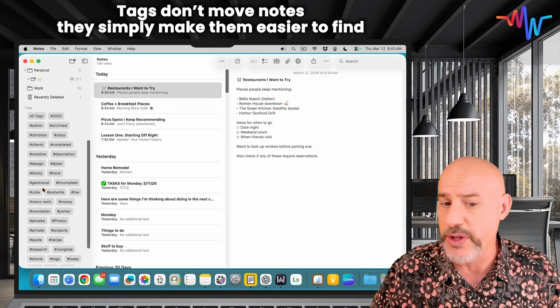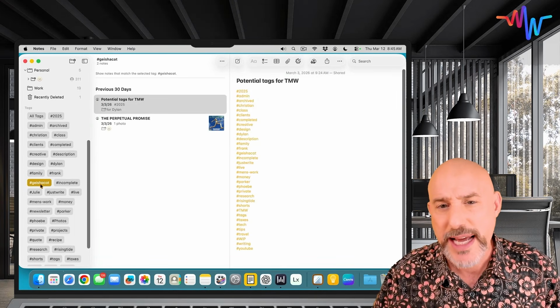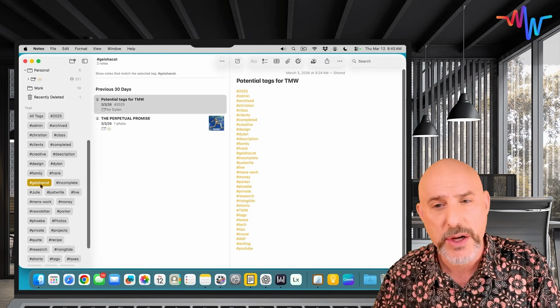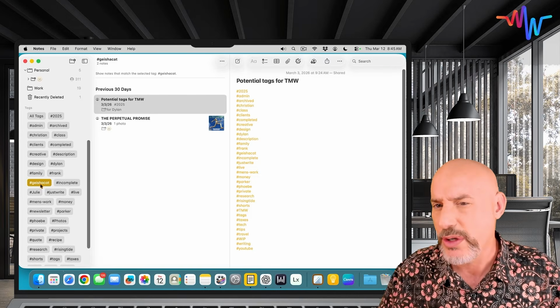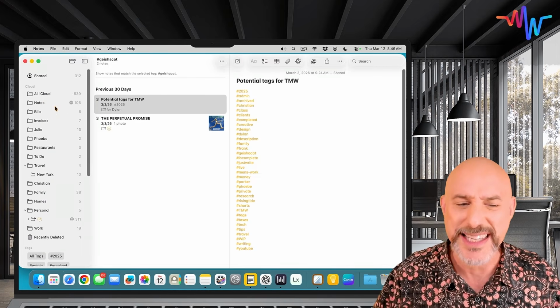Tags don't move the note anywhere. They just make it easier for you to find it. Tags are how you avoid guessing when a complex note could live in a couple of different folders. And tags are really easy to create.